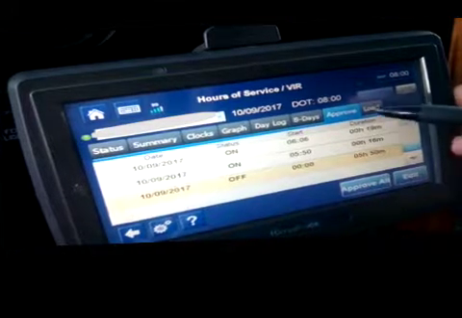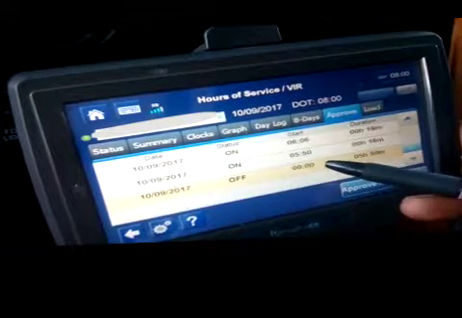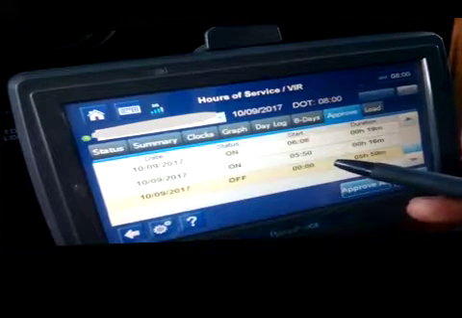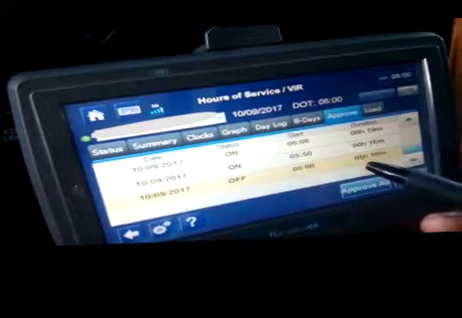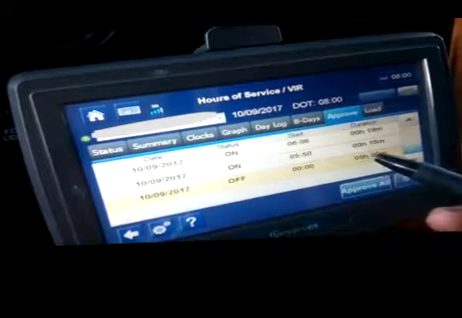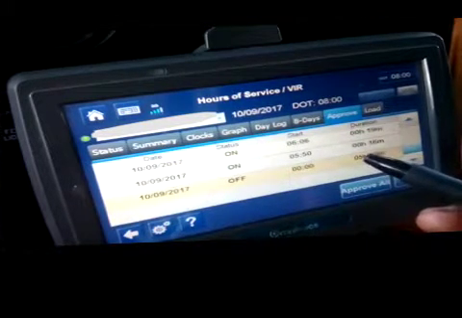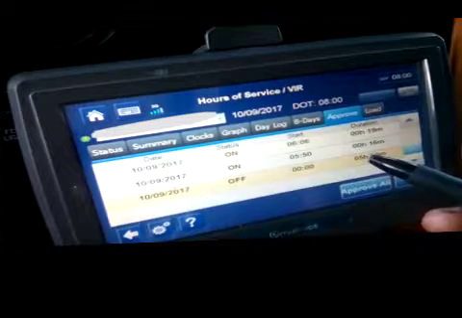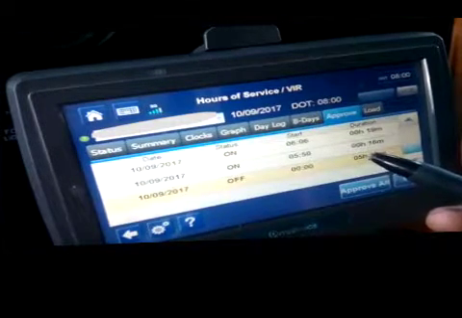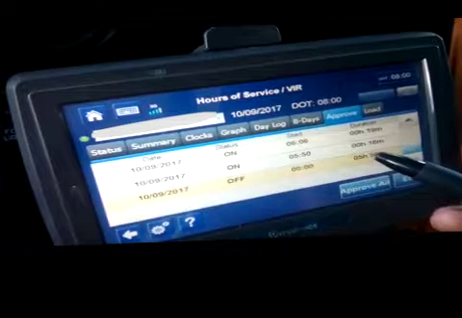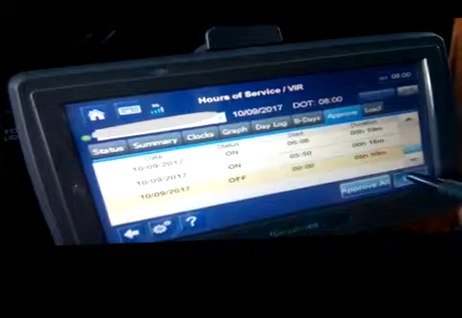So you'll go to approve, touch the line that you want to edit. For example, if you want to edit your off duty, like right here, say I'm off duty for 5 hours and 50 minutes, but I was only off duty for 2 hours, then I went in the sleeper berth for 3 hours. So I touch this off duty line, it'll highlight, then I go to edit.